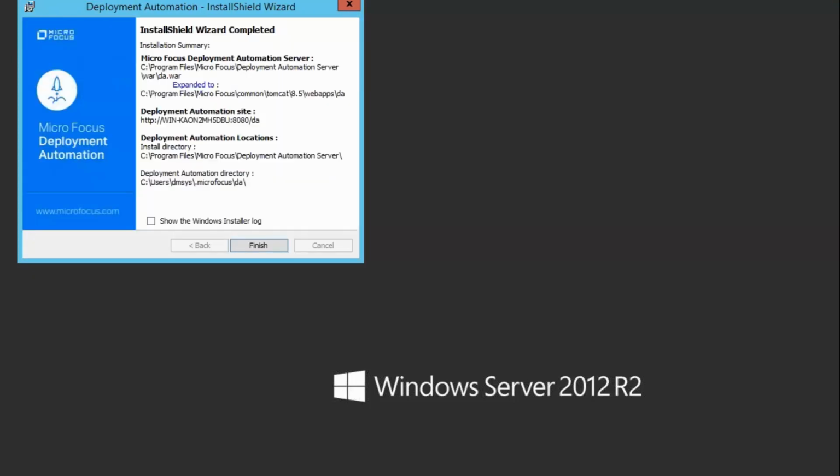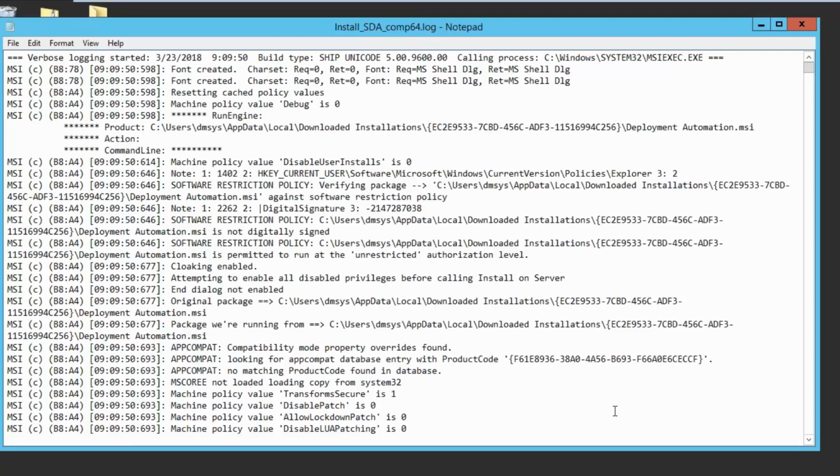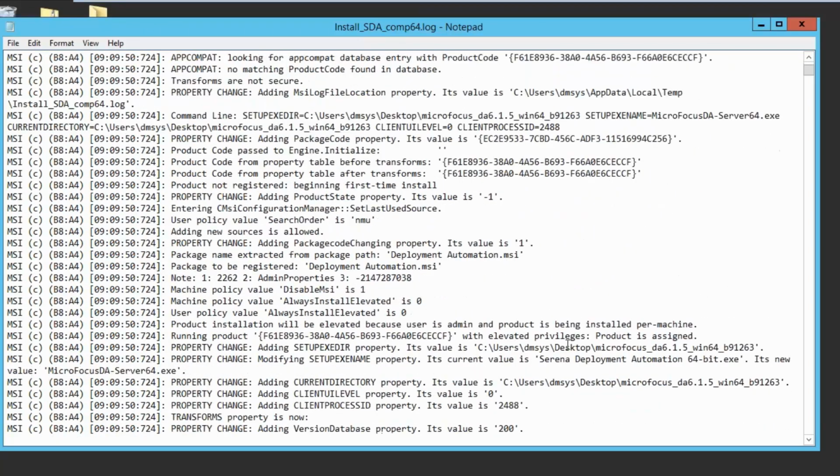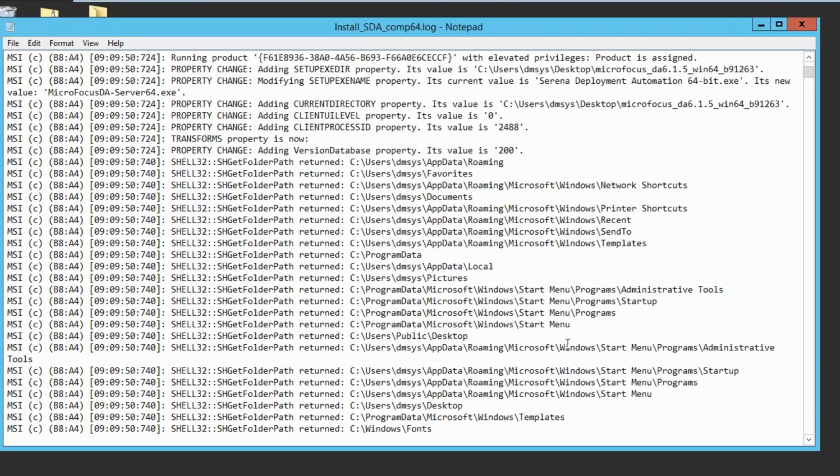From what you can see on this screen, the installation summary shows where everything got installed to and any general information that you would like to have about your new deployment automation server. If you also would like to see the Windows installer log, you can go ahead and check this box right here and click Finish, and that will show everything in terms of how the installation went. If you had any issues, this would certainly be in there as well. So that's basically it. There's other ways to install SDA. You can get that information in the user's guide as well.